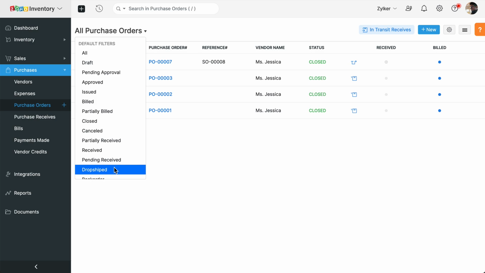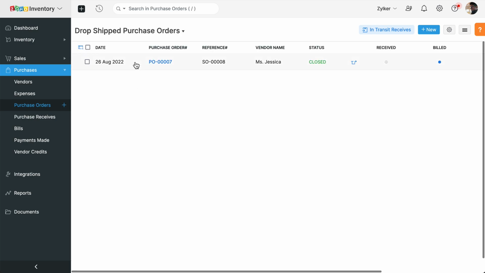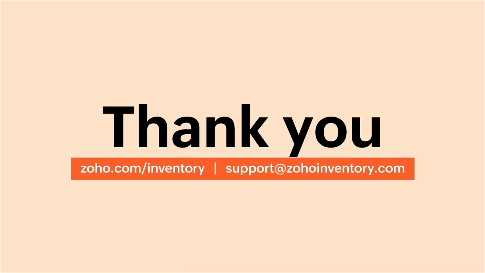To know more about dropshipments, you can click the Help Document link given in the description below. With this, we hope you've got a good understanding about dropshipments in Zoho Inventory.